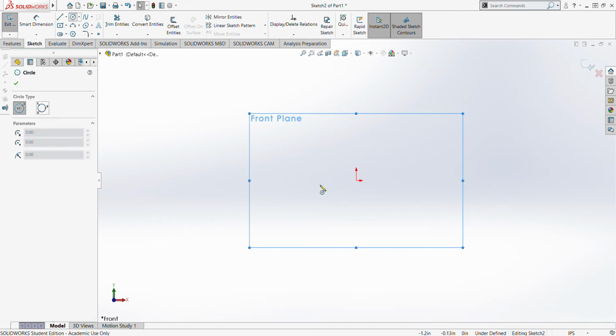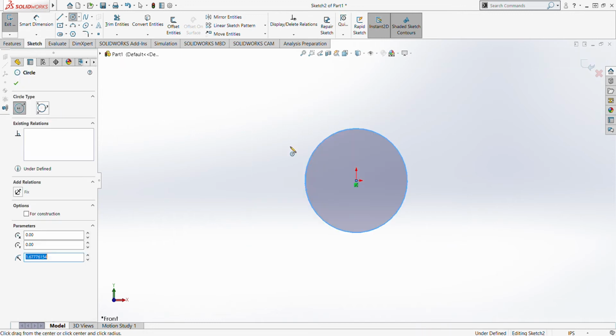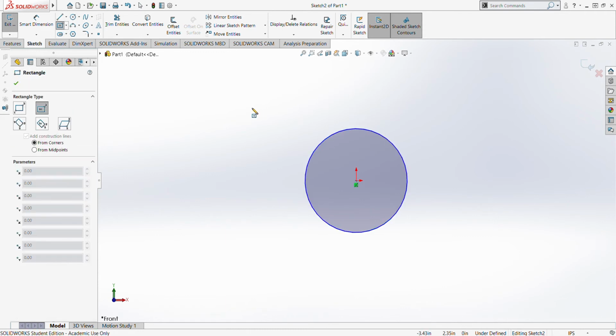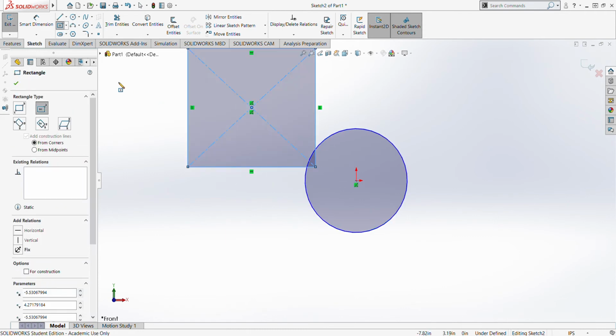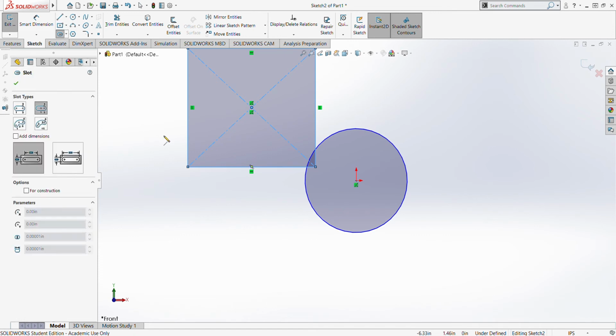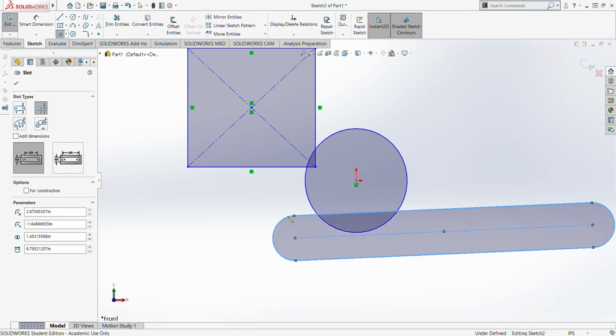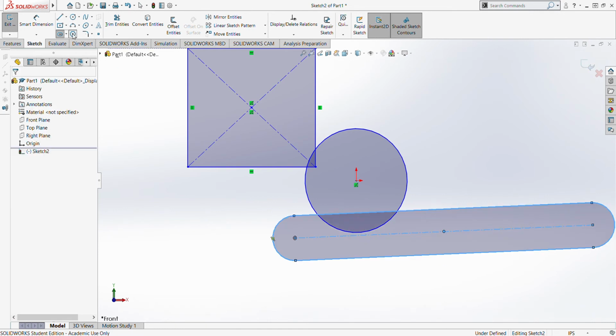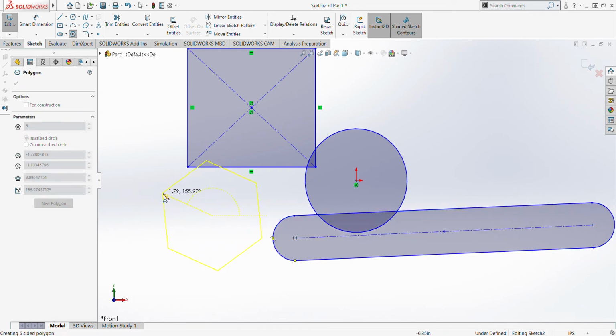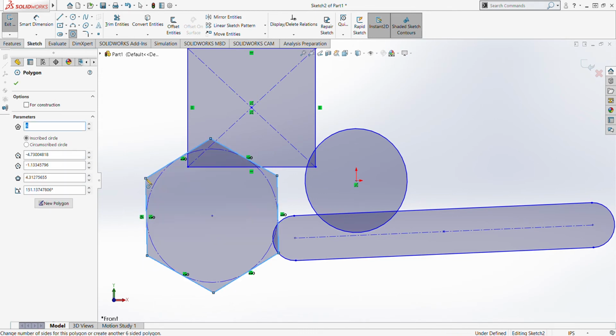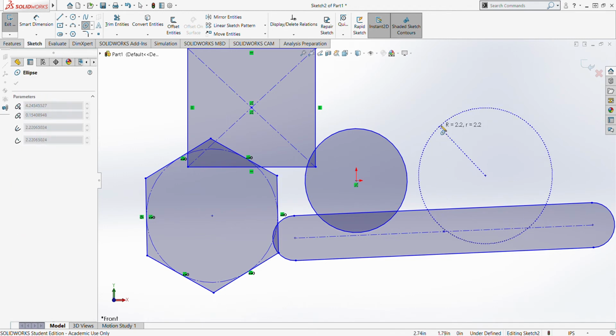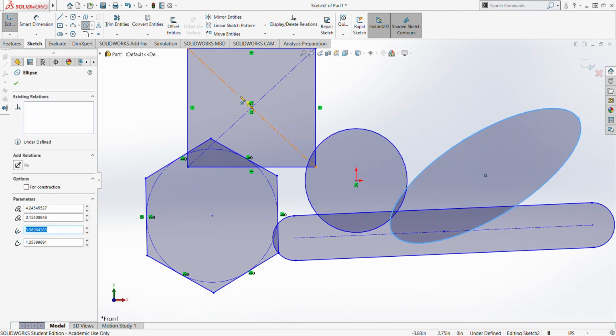So you can make, for instance, a circle. You can make rectangles. You can make slots. So this is one. Ooh, pretty interesting. You can make hexagons, octagons. We can also make ellipses. Ooh, pretty interesting, isn't it? The possibilities of SolidWorks are endless.